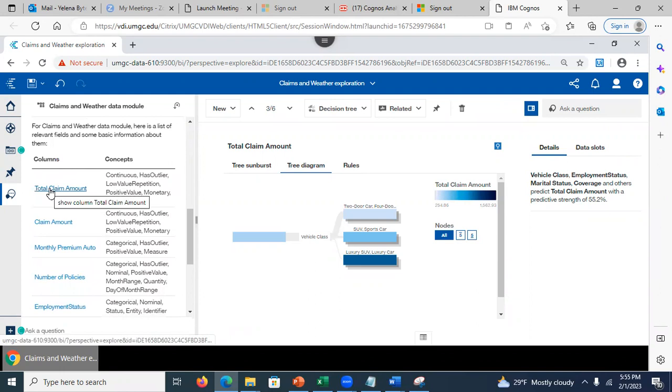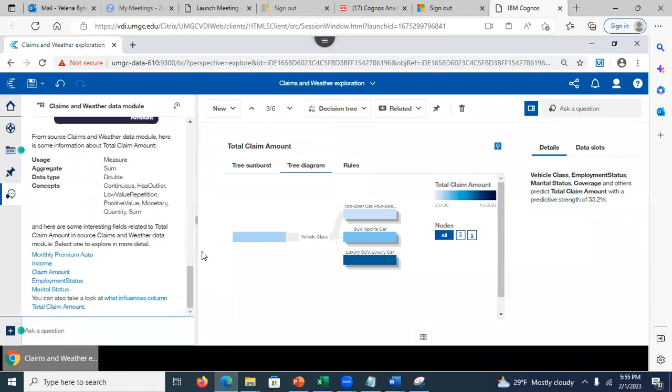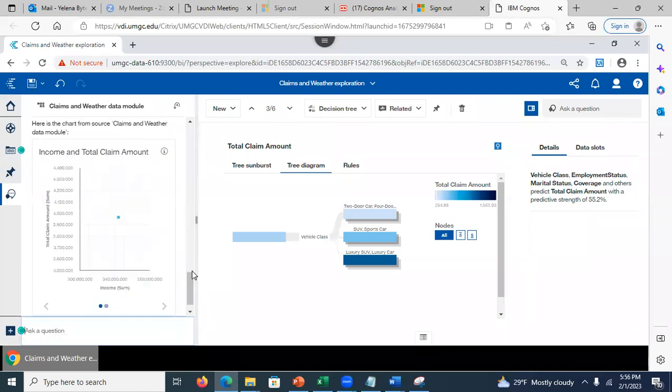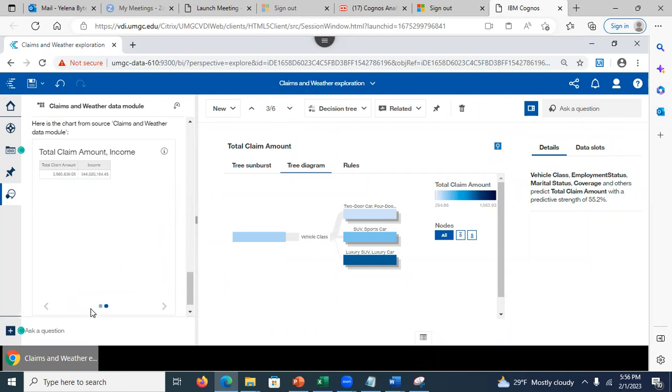What you could also do, I'm going to click on a specific column, and it's going to give you the information about that column. And also here are some interesting fields related to total claim amount. Those are the related fields. You can click on related fields, and it's going to give you some visualizations. And you can click through visualizations and choose, right?